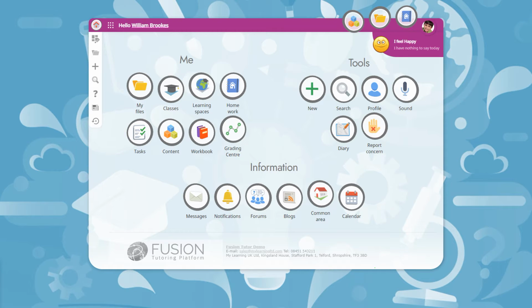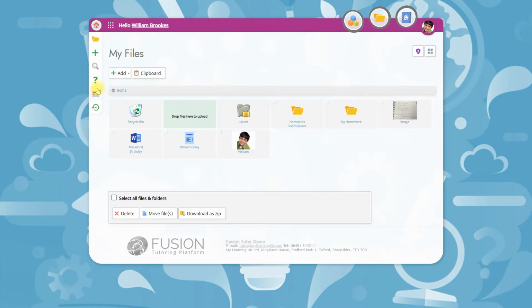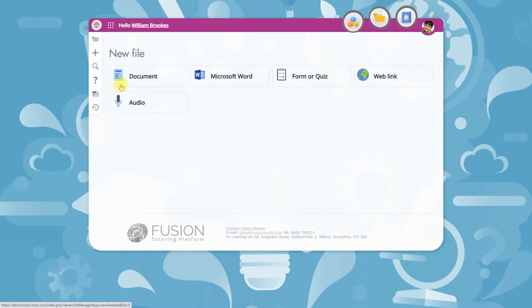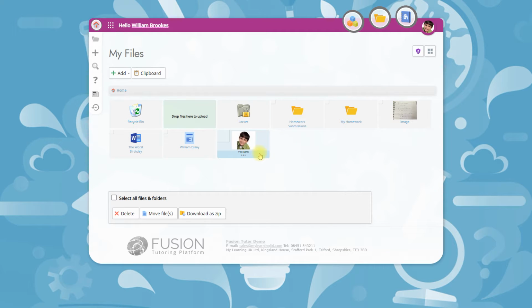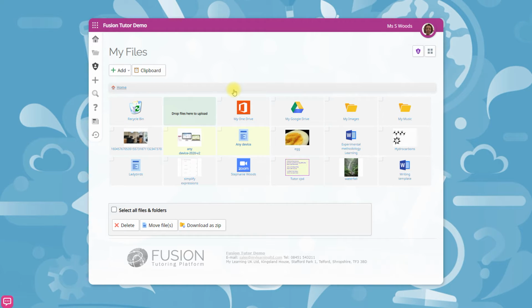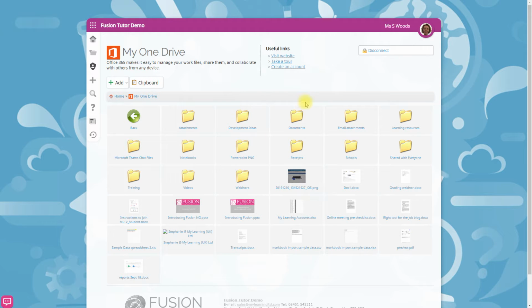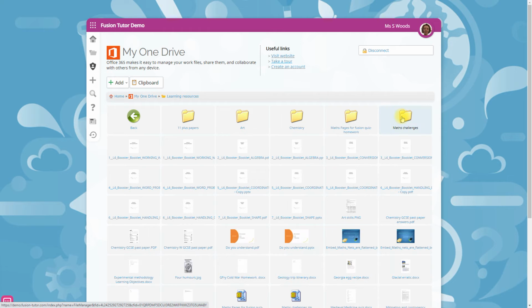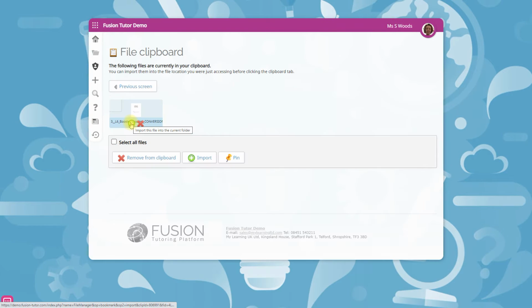Tutors and students on the Fusion Tutor platform have their own My Files area. For students, this is a place where they can create files and store them until they're ready to submit their work. For tutors, their My Files area is a place to store the tutor materials until they're ready to share them with their students. There's also a really useful link with other online cloud storage. I can go in here and reach into my OneDrive, browse through my OneDrive files, and add resources to the clipboard to drop into my class.